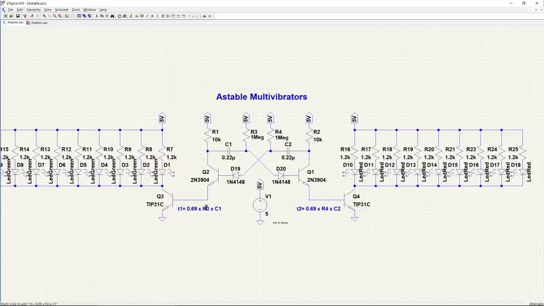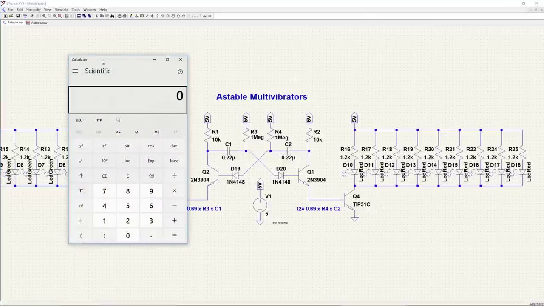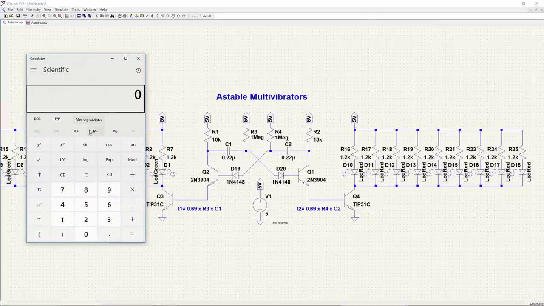So you can use 0.69 multiplied by R, multiplied by C, which is one of these two values. Now, your frequency is basically 1 over T1 plus T2. So it's very simple. Now, if we take some calculation for our circuit here, the turn on time for each LED is 0.69 multiplied by R3.